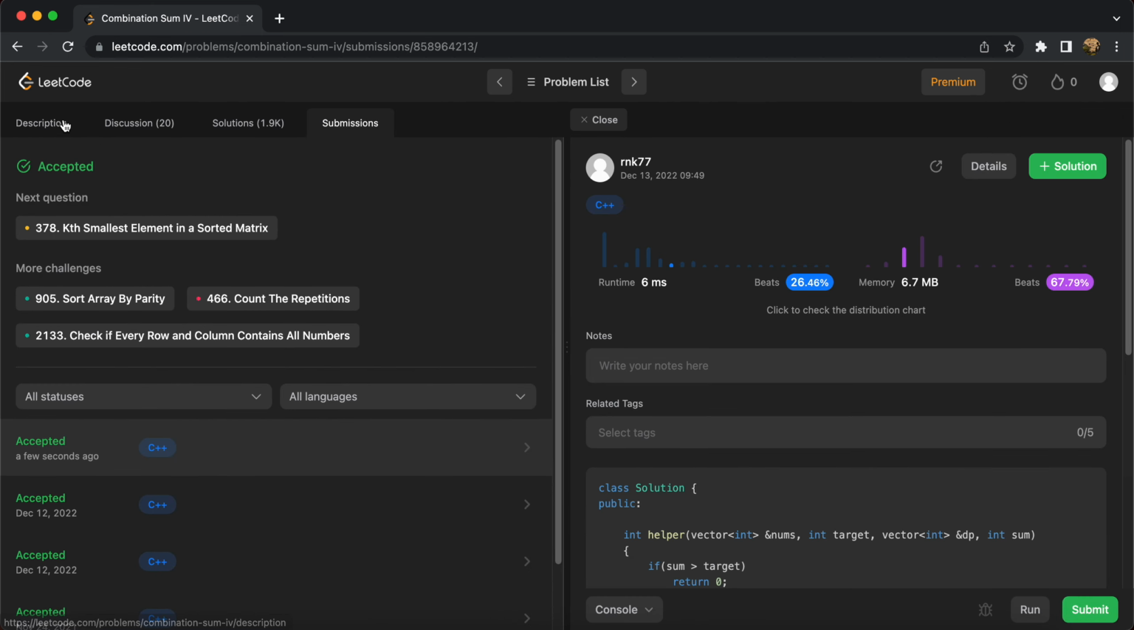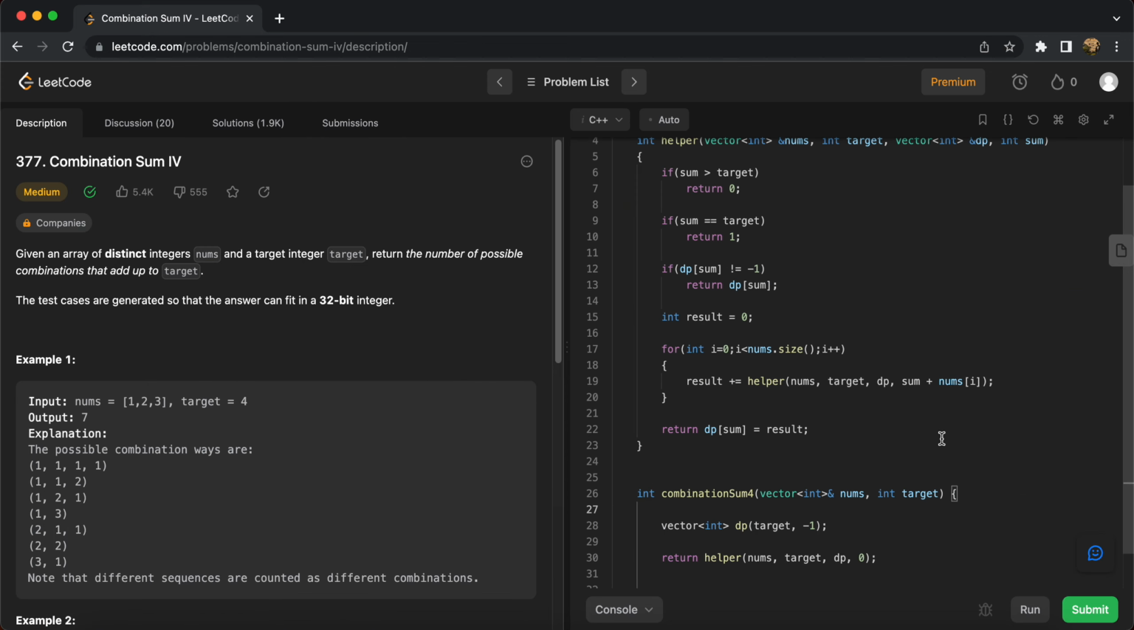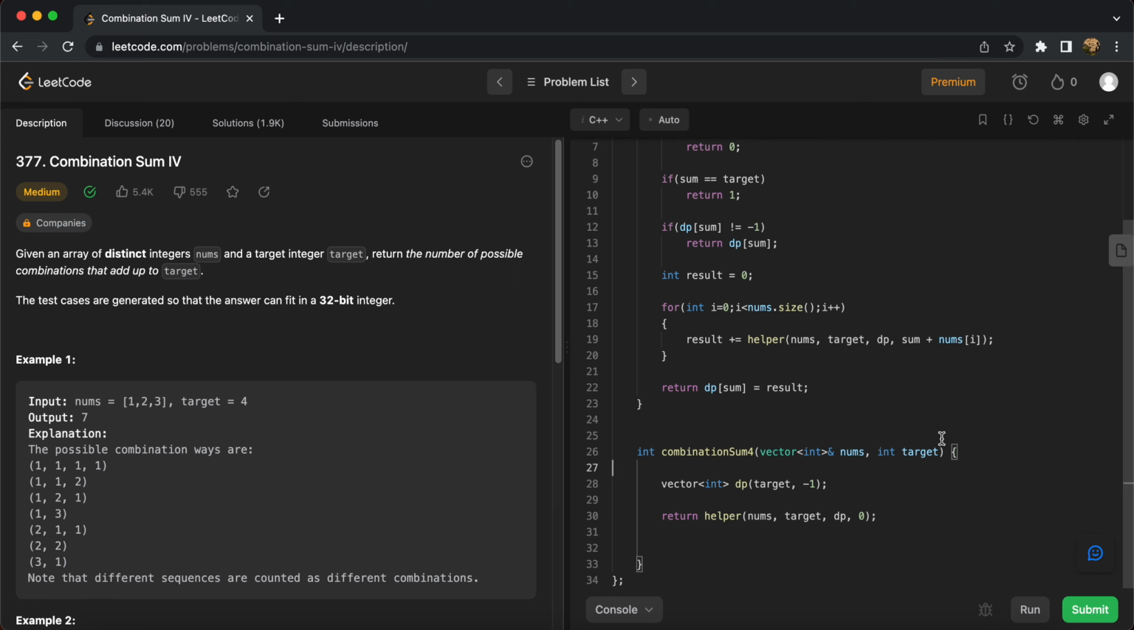Yeah, so this is accepted here. So now we can just briefly once more understand the solution. Here we have created a vector of int called dp, which is of size target. For example, if target is equal to 4, it will be of size 4, and each element is initialized with the value -1. So this is what this statement means.